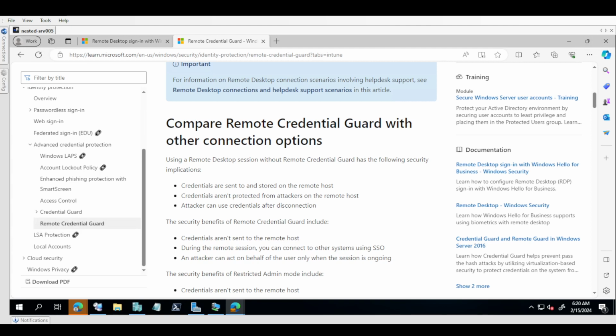If I have to sum it up, Remote Credential Guard is a security feature which will protect your credentials by not sending them over to the remote device. It provides single sign-on for remote desktop sessions, so we don't have to enter the username and password there. It makes it easier for users to log into remote devices, no passwords involved.